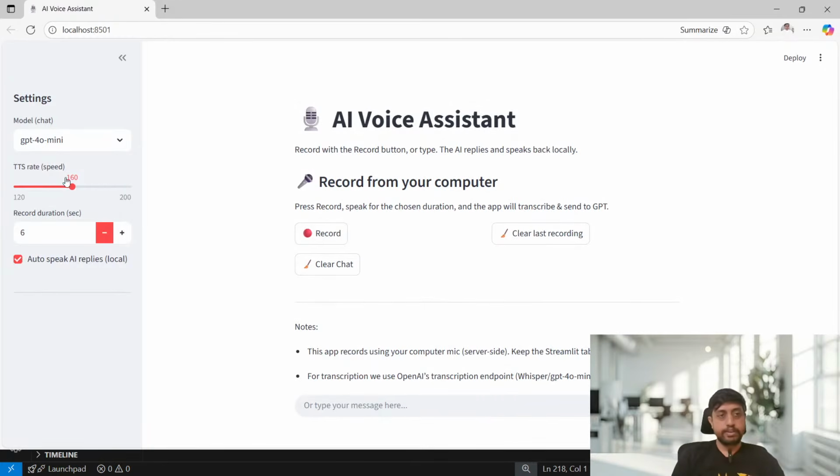And as I said, this TTS speed means how fast the AI will speak. For example, if you want the AI reply to be slow, you can keep it at 140. If you want the AI speed to be 177 or 200, it will be faster. So as of now, let us keep around 160, which is the normal TTS speed.